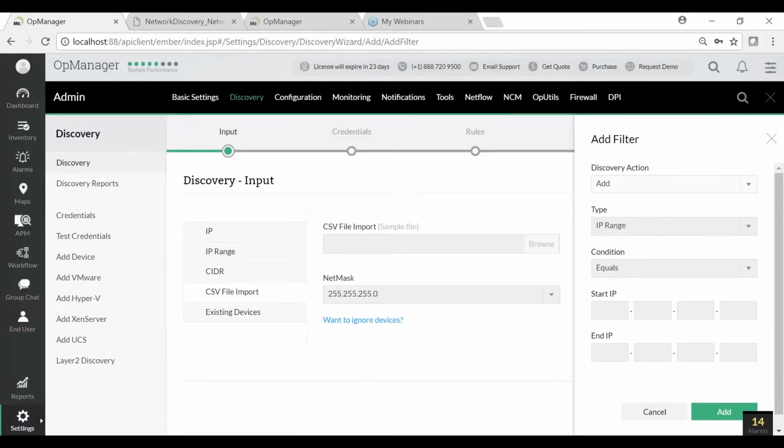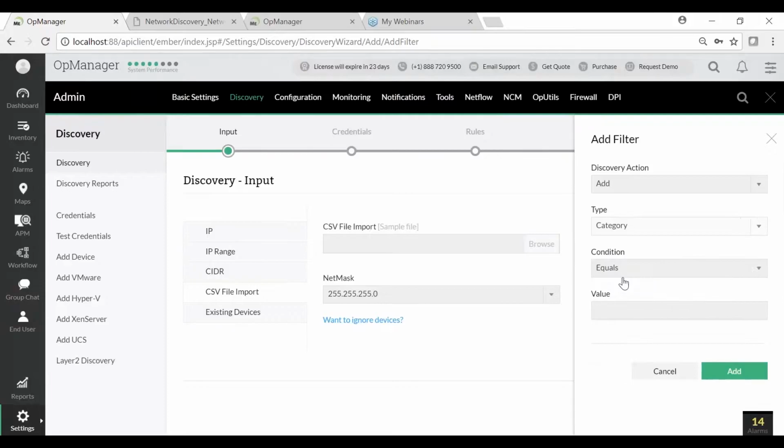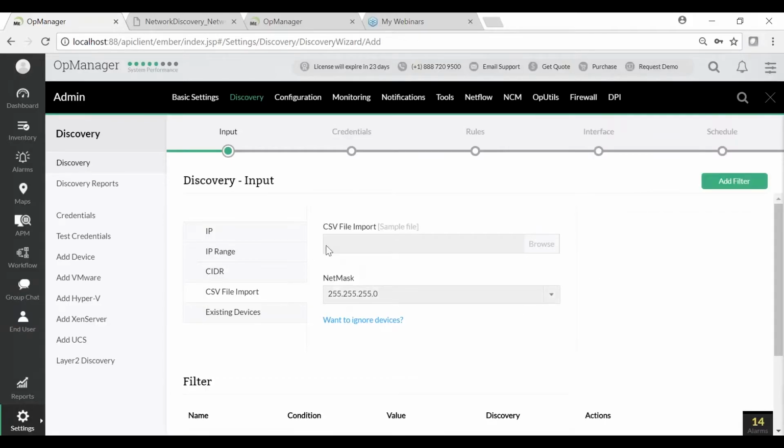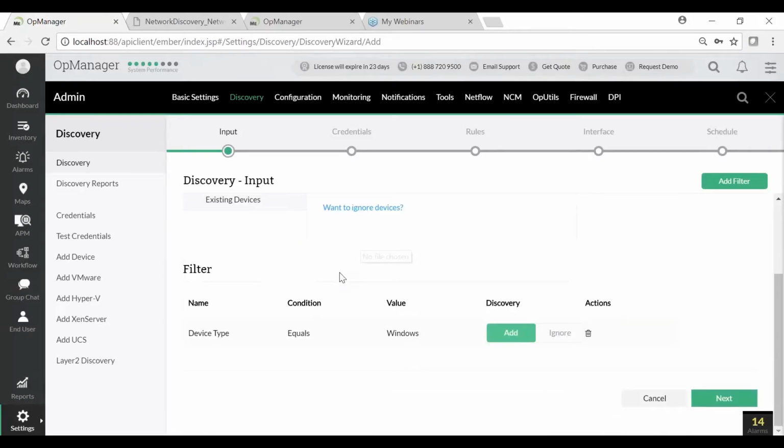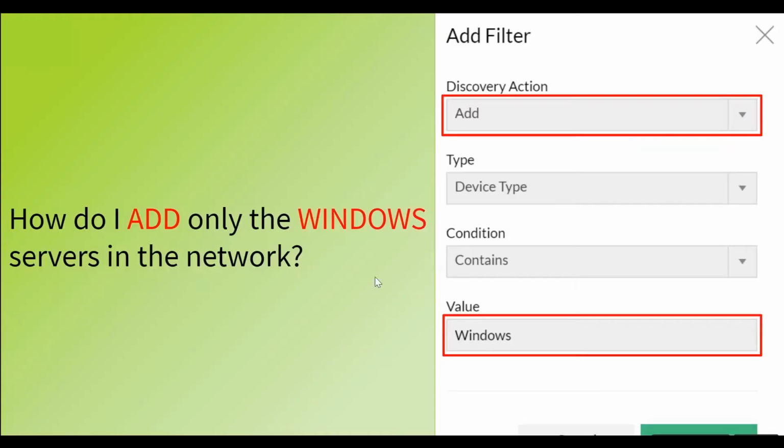I provide the discovery action as add here, and my device type being Windows, I want them to be added. So I give the device action as add, and I just provide the condition as my device type equals Windows, just add them from this particular CSV file, whatever I've given. So there comes this filter, and this would help you to add those particular devices alone, which would again make your job very easy.